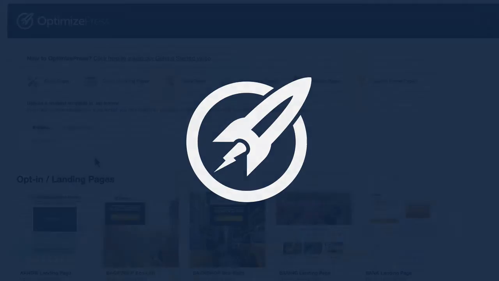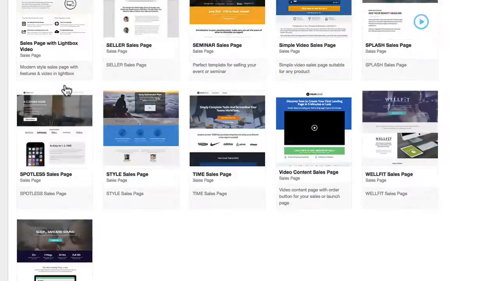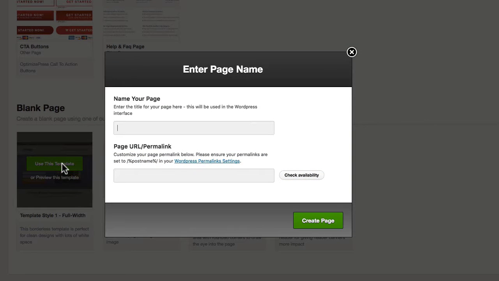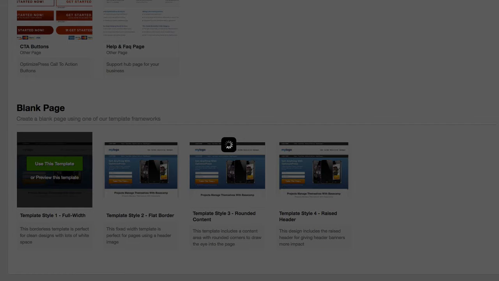Right then, let's make a start with this teardown. I'm going to go to the blank pages as always. I'm going to choose this full width style here. We'll call this spell. So press enter there, creating the new page.